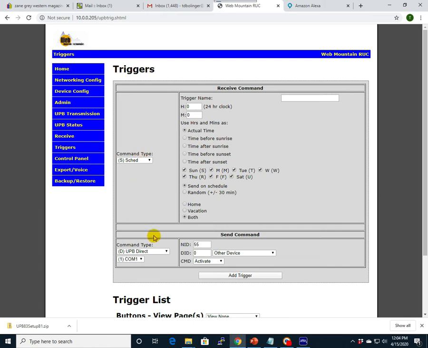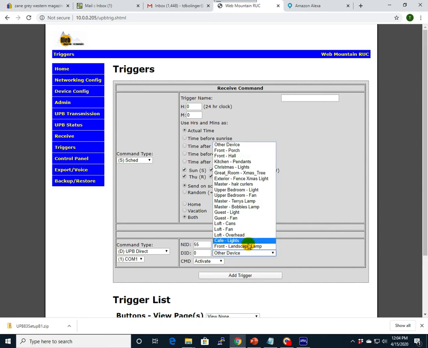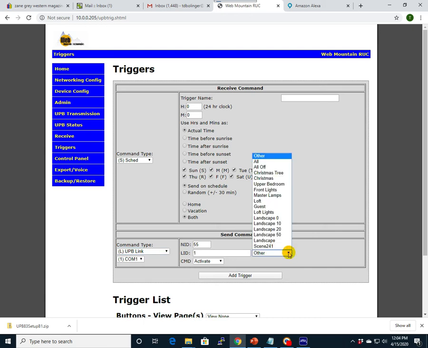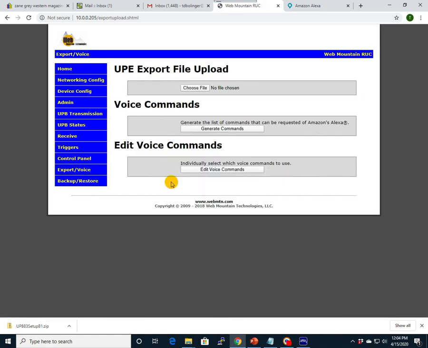And now we notice here we're on the trigger page. You see UPB Direct, but look under Other Device. Click on that. Here's all of our devices that got exported. Christmas lights, front porch. We can also look at UPB links or scenes, and those are all there as well.